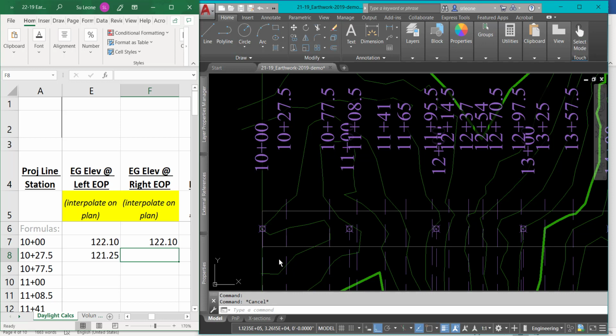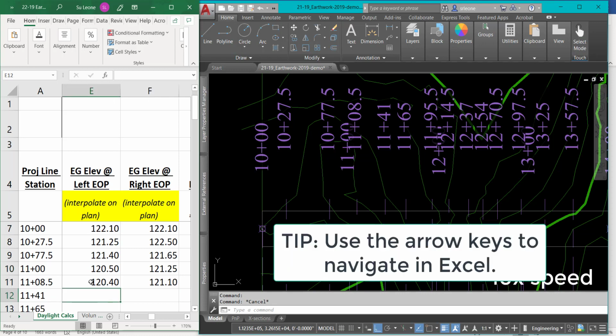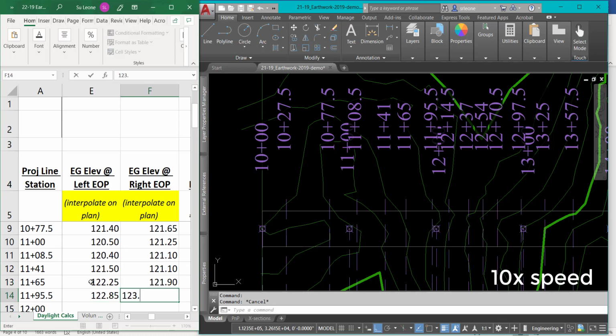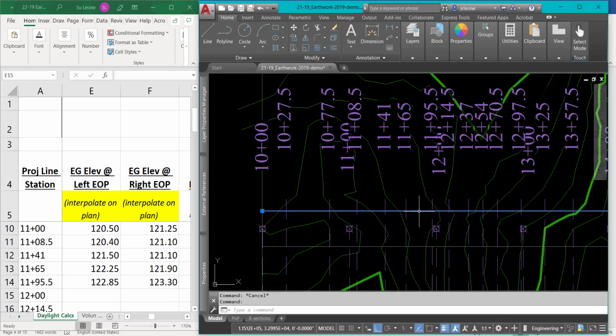And if this is 22, then that's actually 122.5. And if that's 120, then in the middle is 120.5, really. I'm going to go ahead and extend all of these just to make it easier on myself.